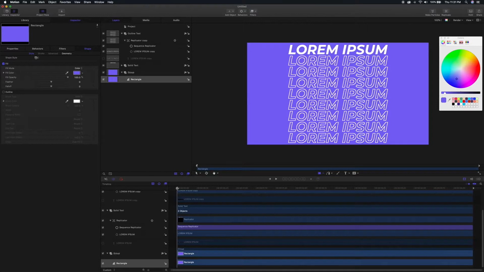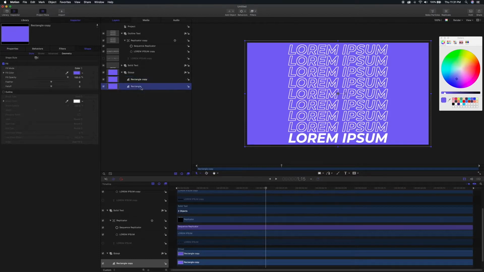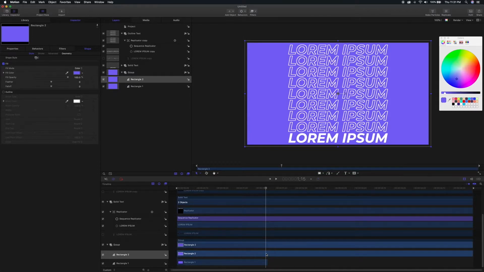And what I wanted to do though is once we get to the frame where you hit the bottom, we change the color. So I will go ahead and duplicate that. So you can rename this if you want. So I'll do rectangle 1 and this can be rectangle 2. So then rectangle 1 will end here. And rectangle 2 will start here.